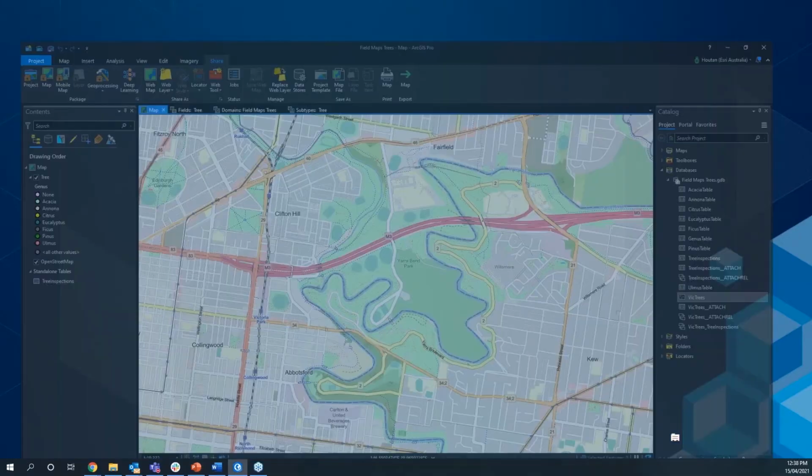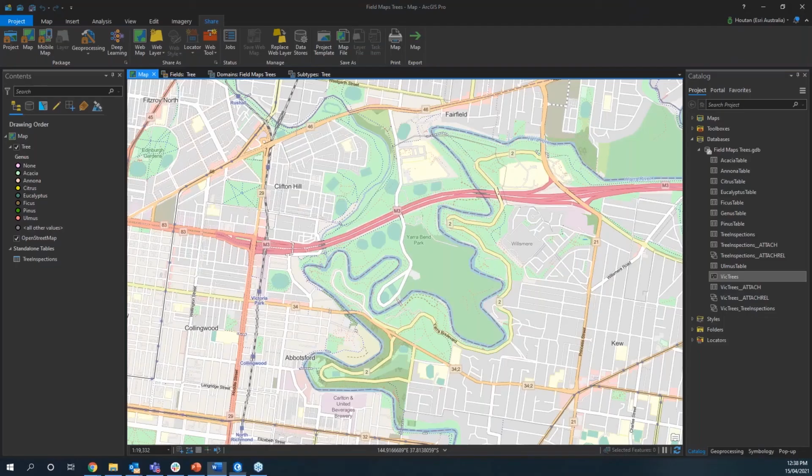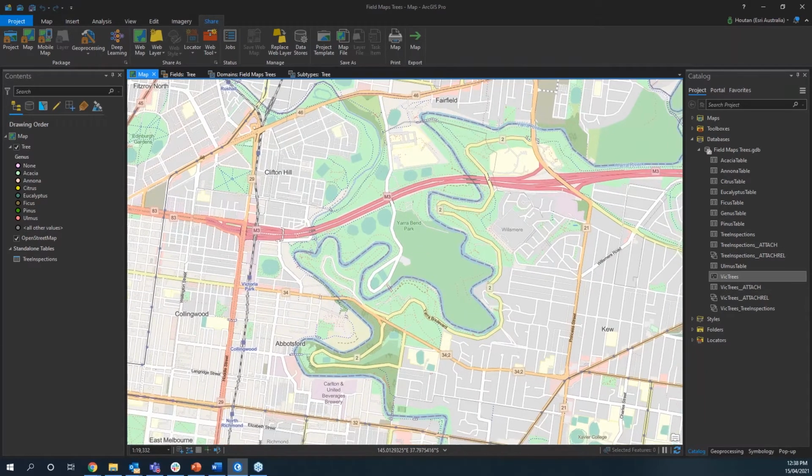So the scenario that we're looking at here is asset collection and asset inspection against those collected assets. So what we're looking at over here is Yarra Bend Park down here in Melbourne. And we want to go around and we want to collect different trees that are in Yarra Bend Park, and these will be our assets.